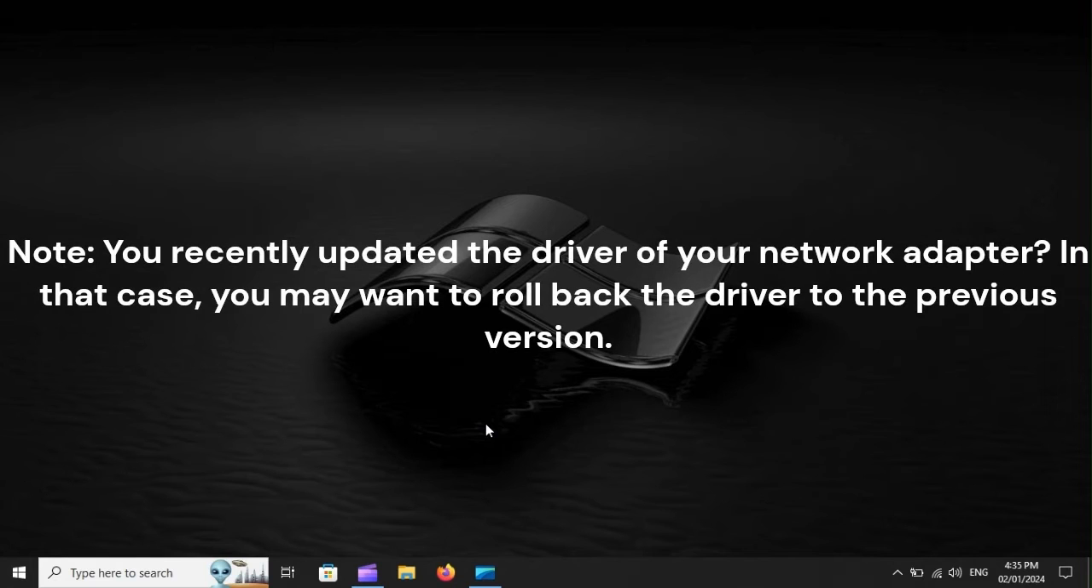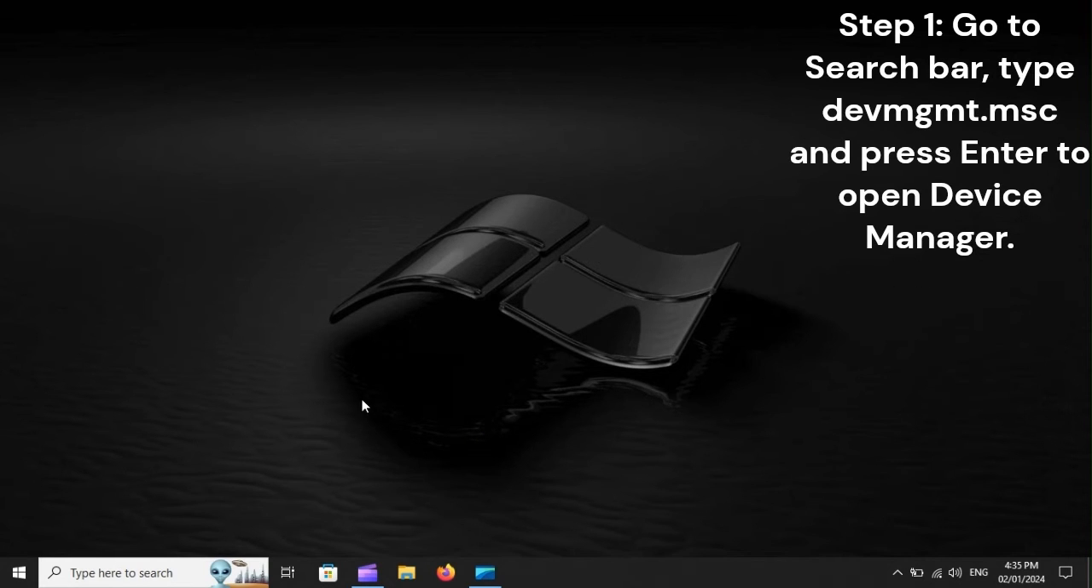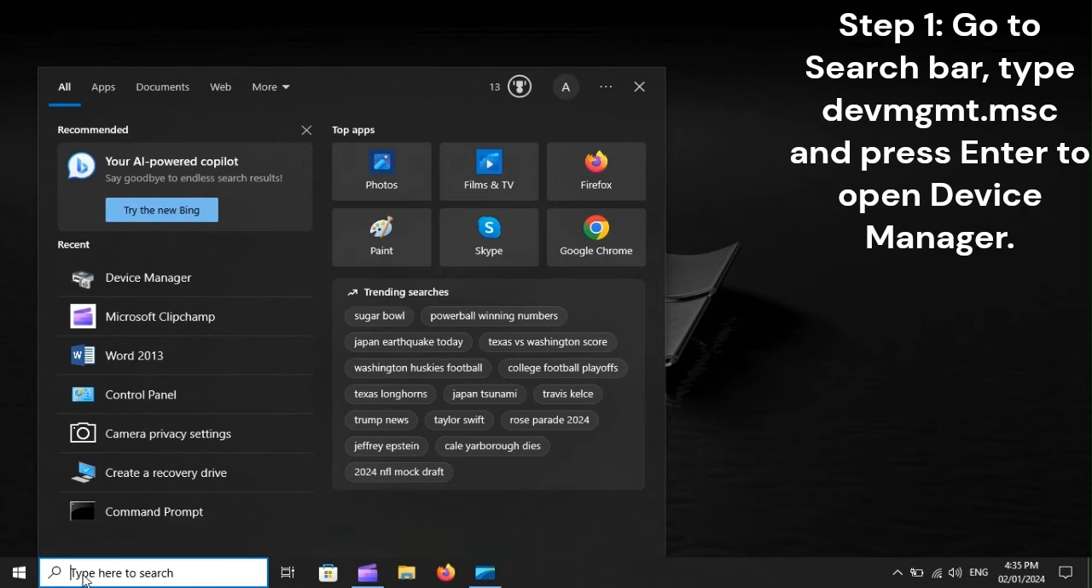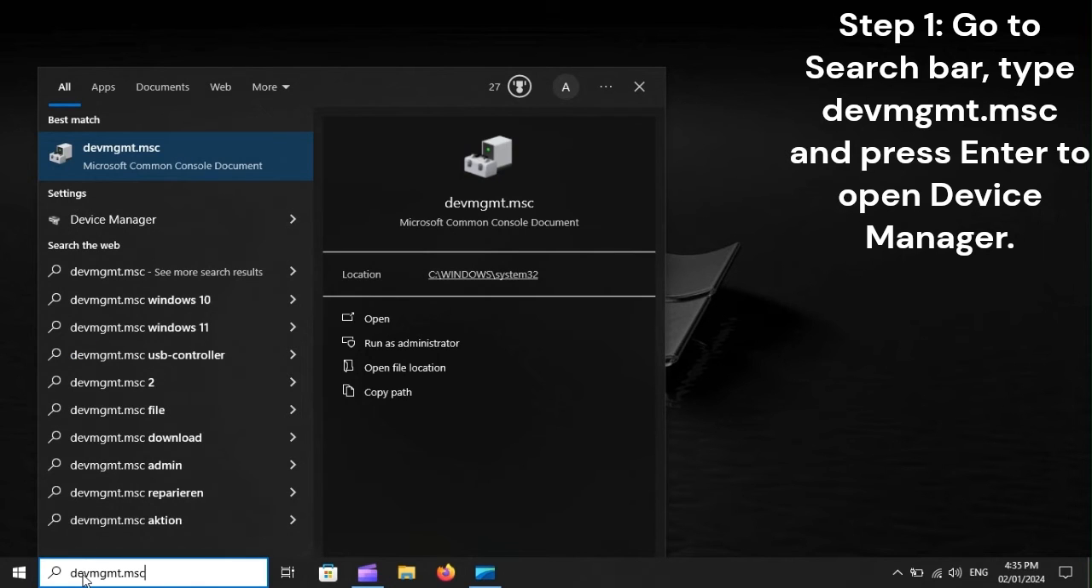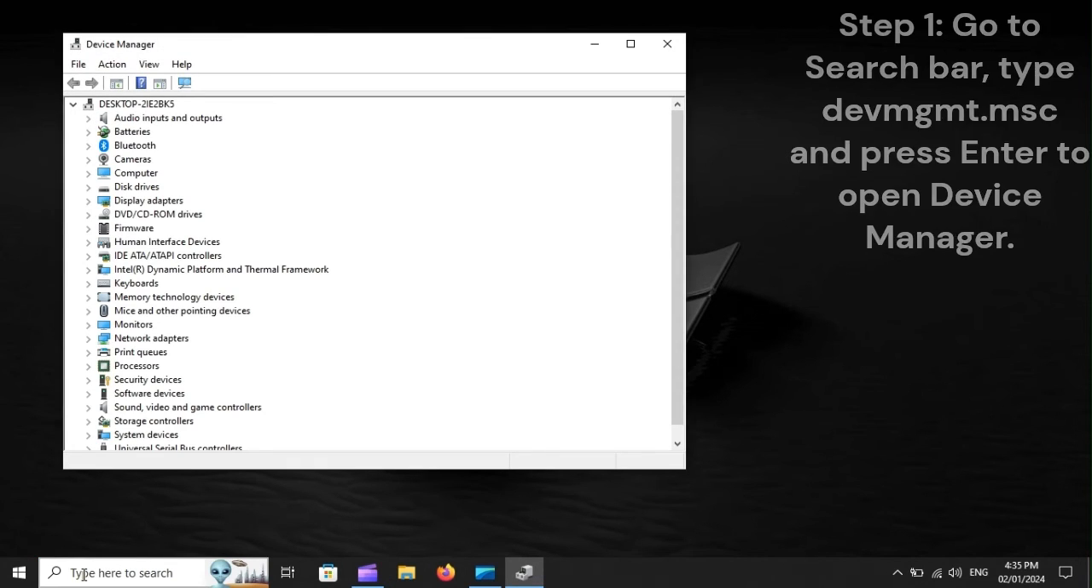Note, you recently updated the driver of your network adapter. In that case, you may want to roll back the driver to the previous version. Step 1. Go to search bar, type devmgmt.msc, and press Enter to open Device Manager.